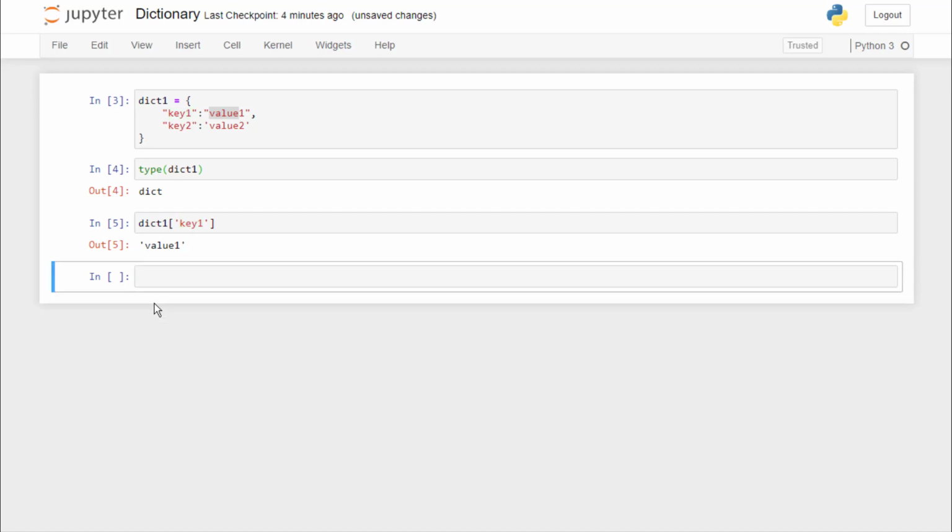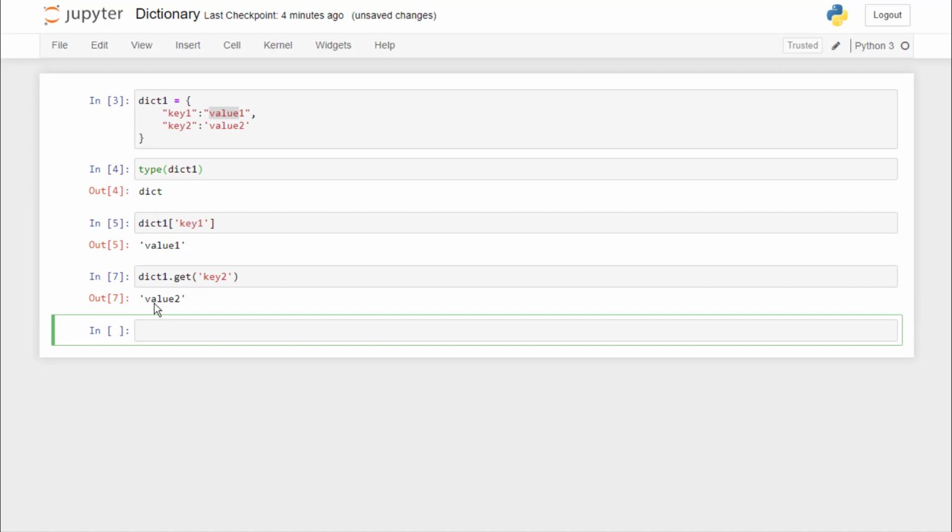We can also access an item in the dictionary by using the get method. For example, I will say dict1.get, key2, so it will give me value2.